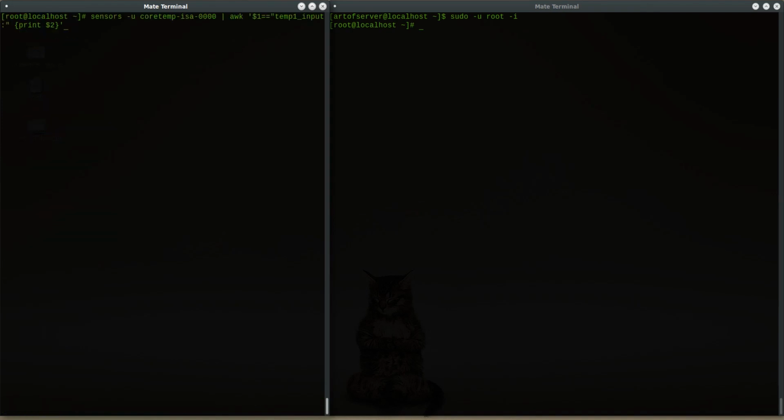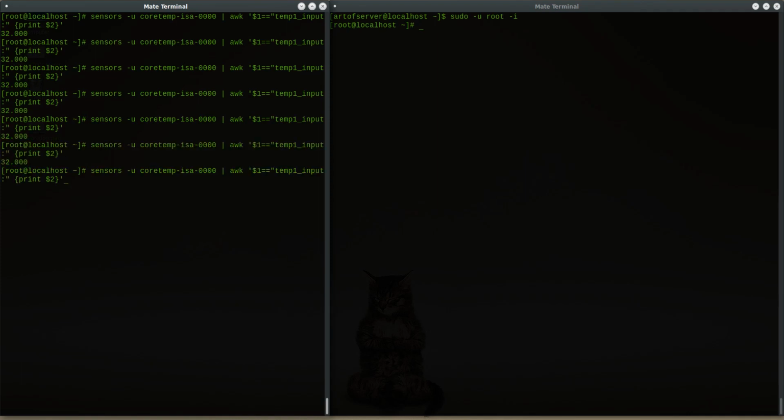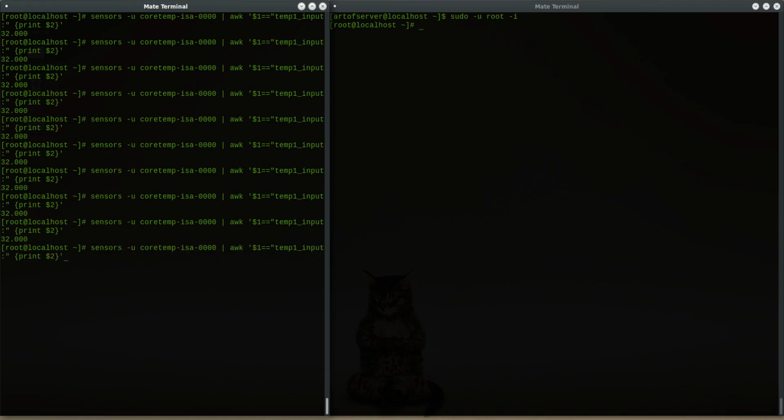So I believe this should give me, yep. This command will basically extract that temperature reading for me. And if I run this command over and over, I will be able to continue monitoring that value. Now, let's actually put that value in a file.